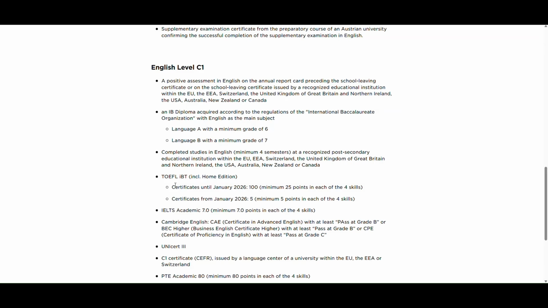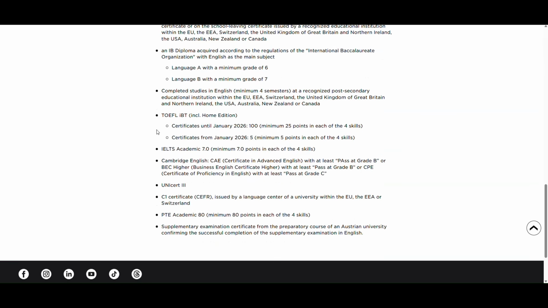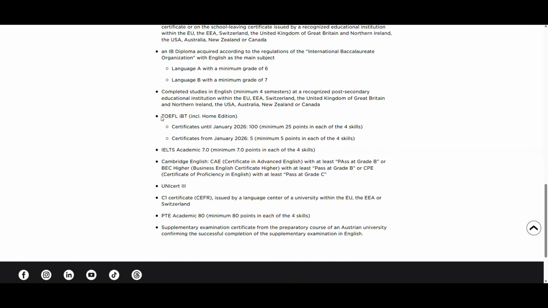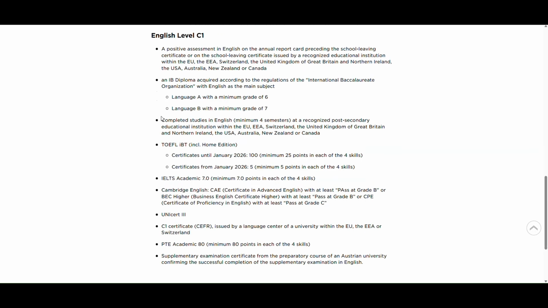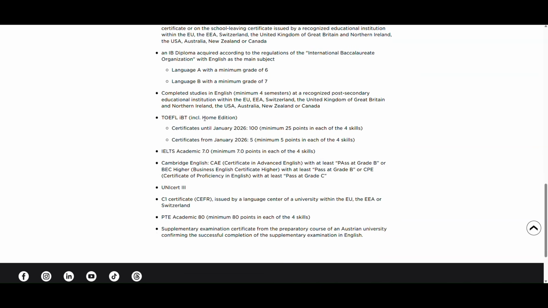Important rule: you must not ignore this. The certificate must be recent, usually not older than 2 years. All modules must meet the minimum score. If one section is below the required score, your application can be rejected, even if the overall band looks fine.